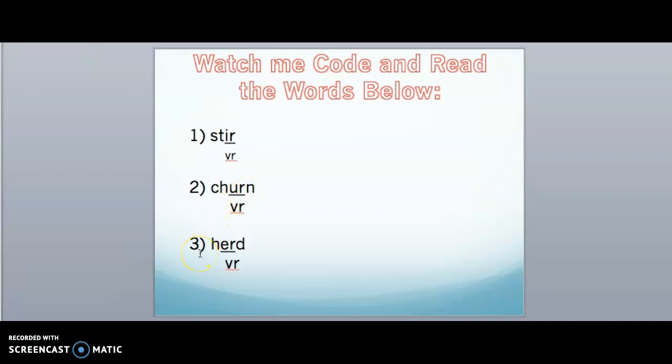Now I'm going to code and read number 3. I find my vowel. Here's E. I see my bossy R right next to it. I underline my R controlled vowel. That means I put a line under my vowel and the letter R. And then I write VR. After this, I tap and read the word. Heard.